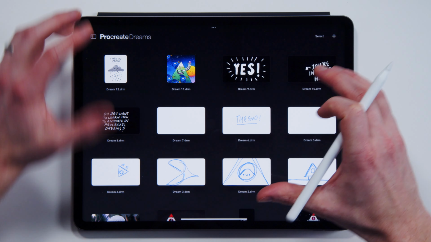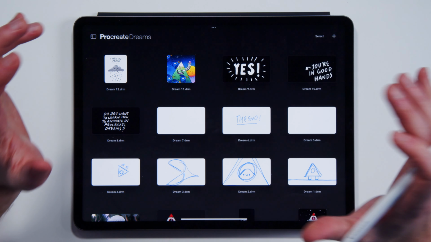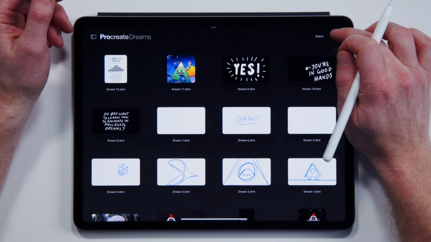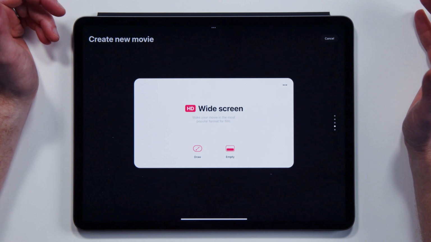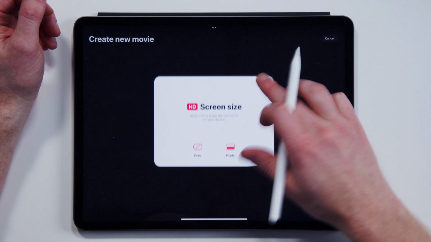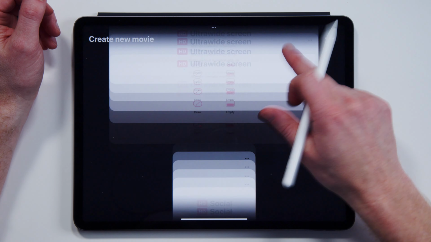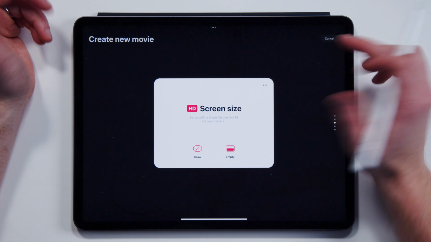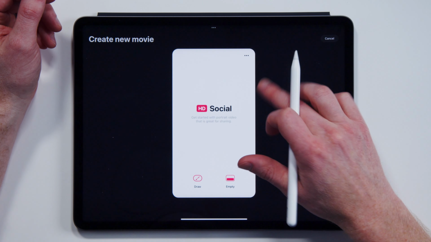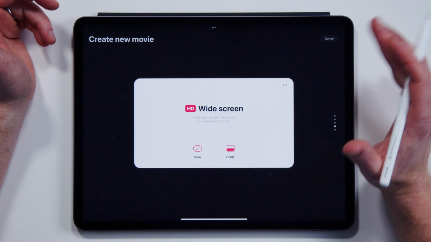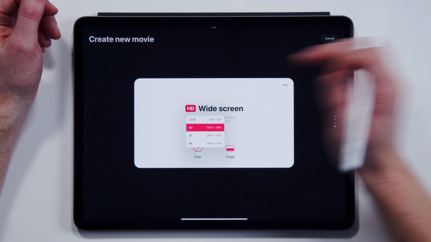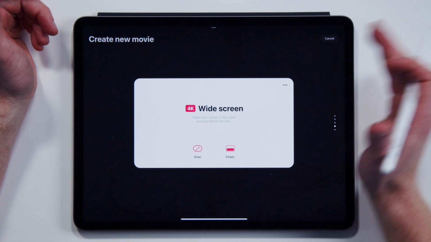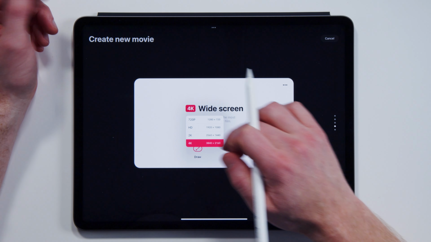Okay, so this is Procreate Dreams. This is your theater where all of your movie files are. I'm going to go for the plus button, create a new movie. What I like to think of these things as are like starter files or templates. You can change them once you get into the project, but they're just really common sizes and frame rates. So here, if you tap on HD, maybe you see something like 4K. You can change the size.